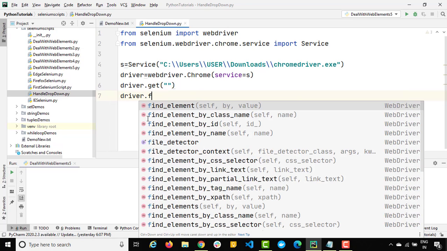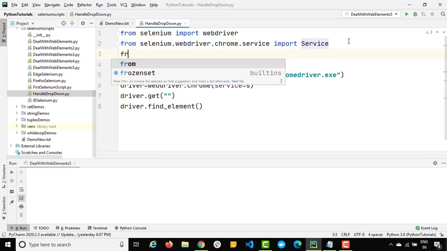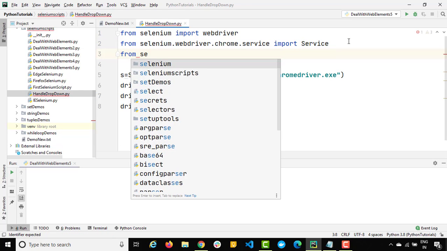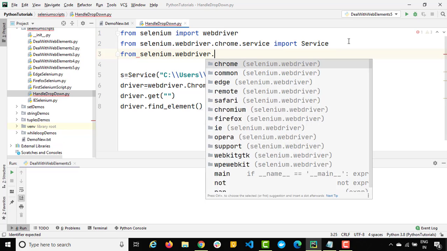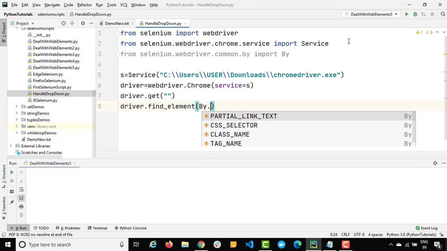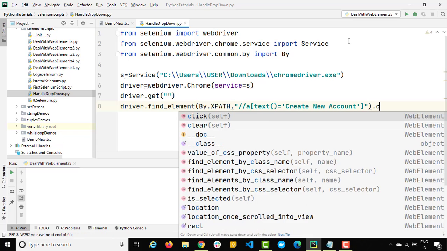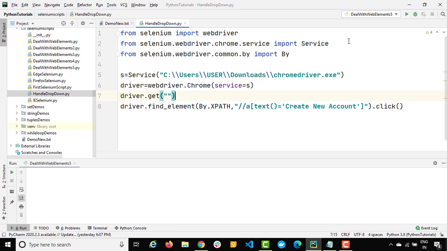So I will say driver dot find element. Now we need the By class as well, so we need to import By. So how do you import? Simple, say selenium dot webdriver dot common dot by, and let's import the By class. So I'm going to use the By class now. I will say By dot XPath, and after the comma I'm just going to give the XPath value, and I will simply do a click method.